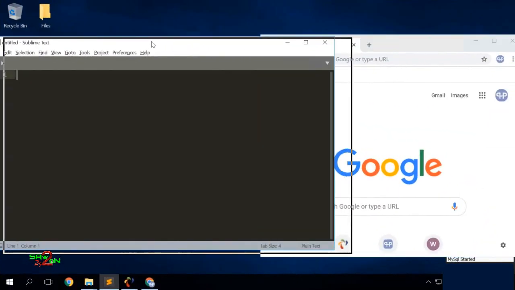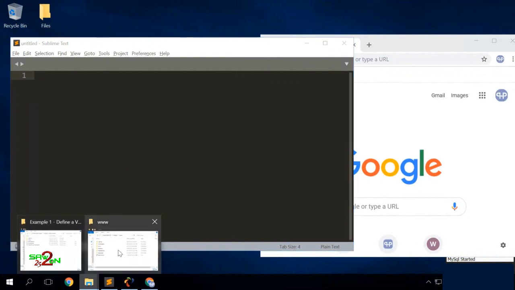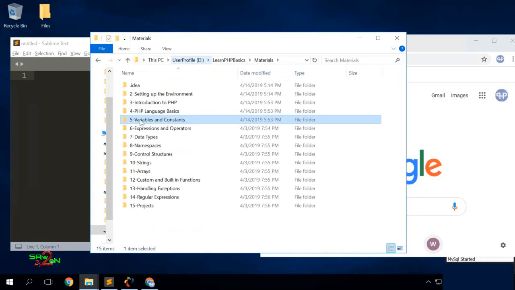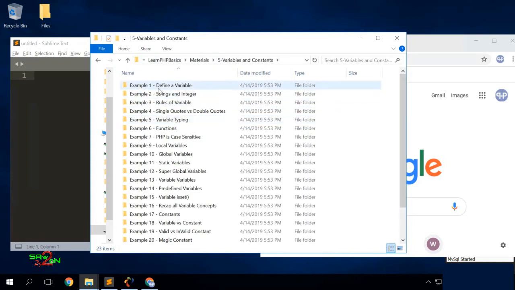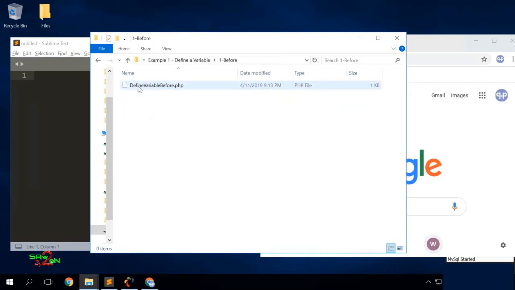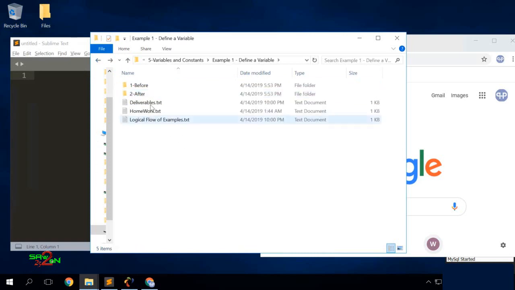Okay, so let's define our variable now. If you go to the material folder, variable and constants, open this folder, go to example 1, define a variable, and here you have a before and an after file. The before file name has the word before in it, which indicates it's a file that you have to start with, and the after file will not have that value. So let's open the files.